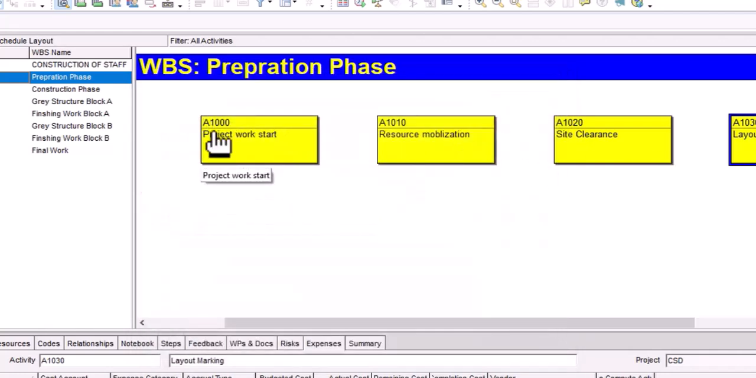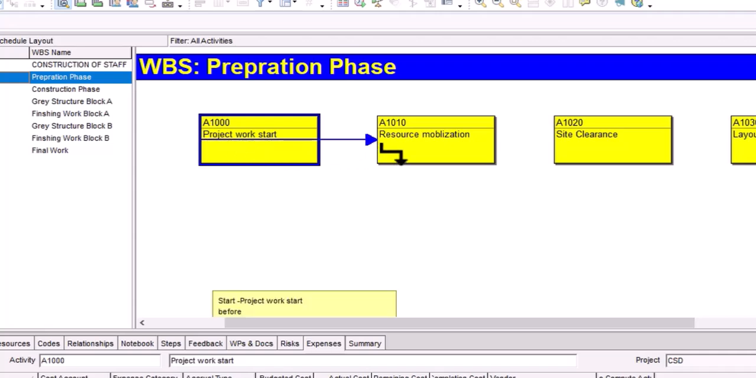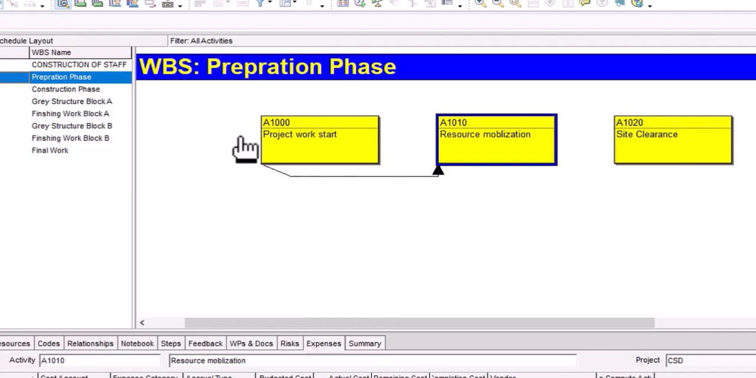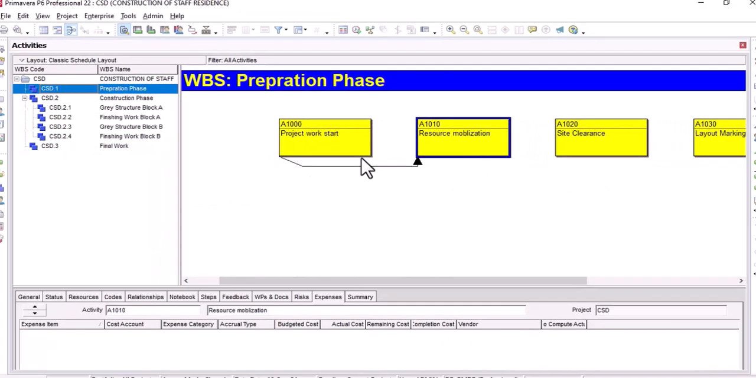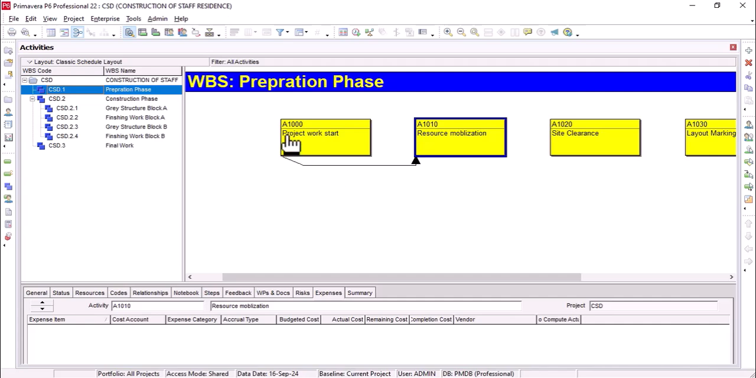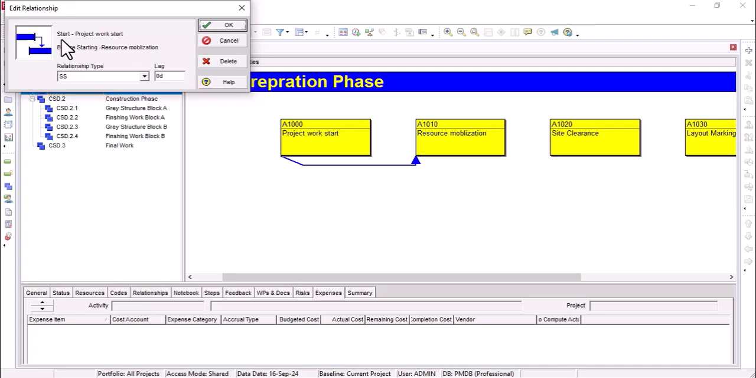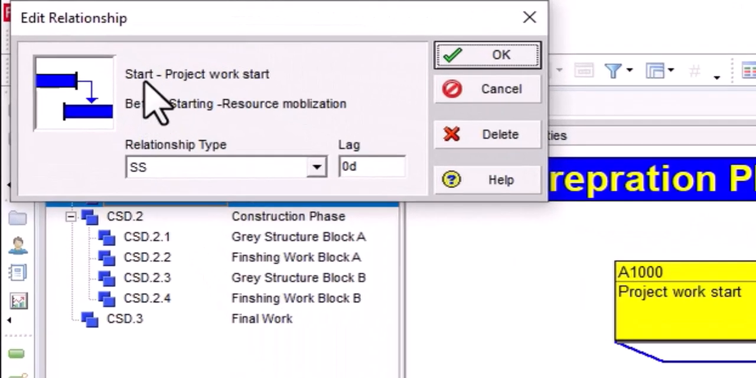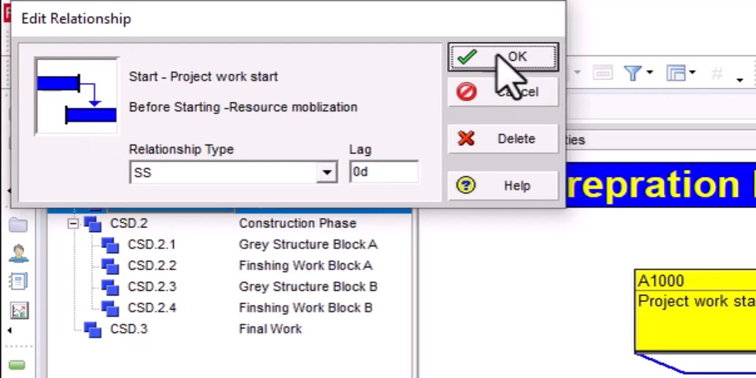Okay, so by the first method, this is the start of the project, so it does not have any predecessor. This will link from the start of this to the start of resource mobilization. This is a milestone, and this is start to start. If you want to check the relationship of that activity, simply double click on it and you can see the relationship, start to start.